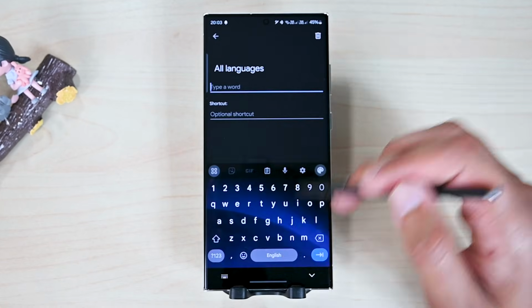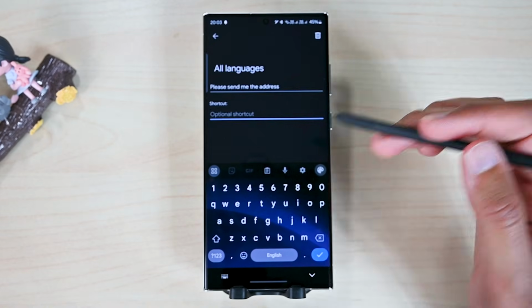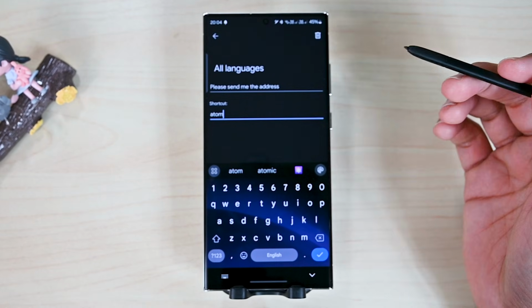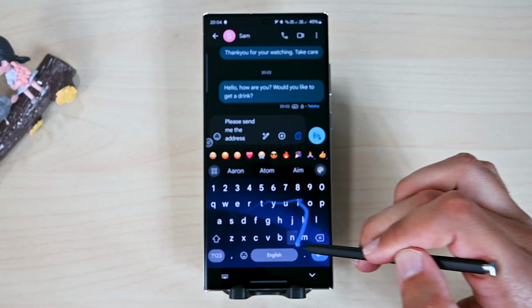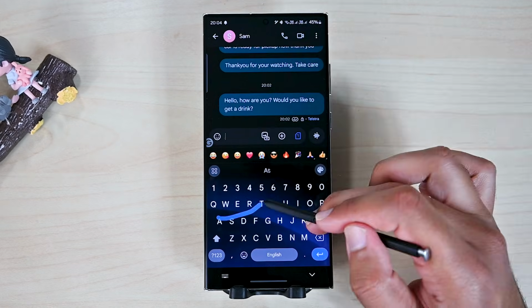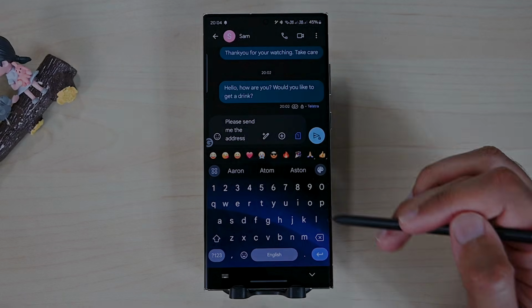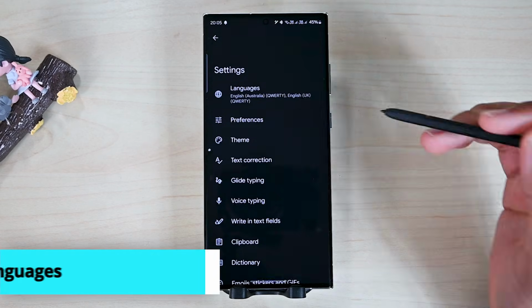Tap plus on the top and type the words. Then set a shortcut. Now the app will suggest this phrase whenever you type this shortcut. You can swipe the saved phrase as well and the app will insert the whole thing. Isn't that great? The next topic is languages.